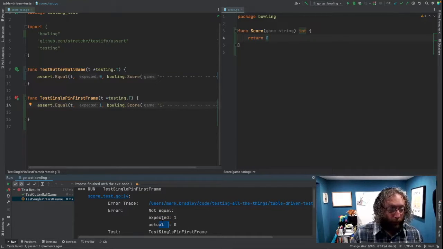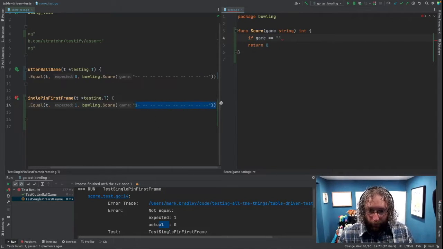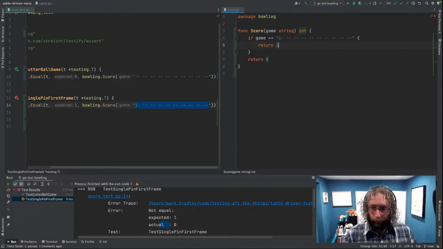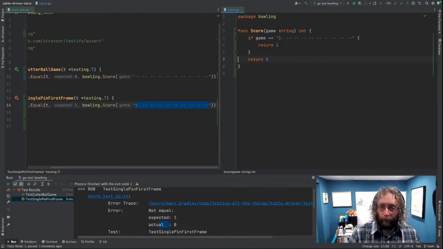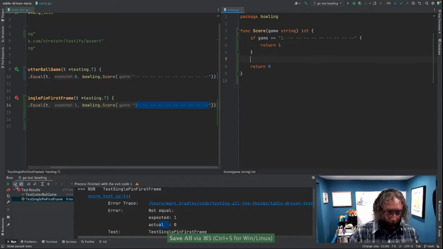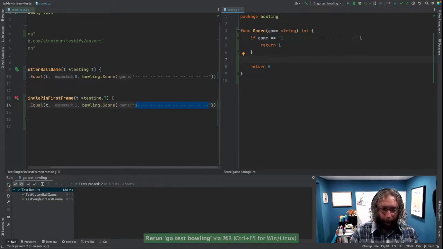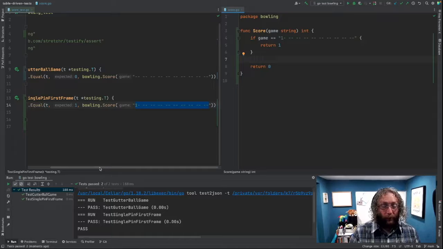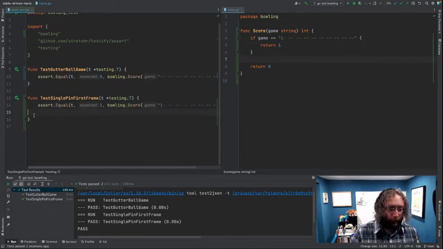So, keeping to the strict rules of test-driven development, we're just going to do the easiest thing to make this test pass at this point. So we'll do if game equals, and copy paste this into our implementation. If the game looks like so, return 1. Okay, so save that, run it. Okay, so both our tests pass. We're now in a position to move on to our next test.